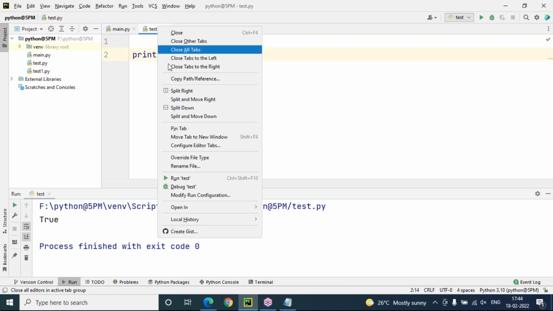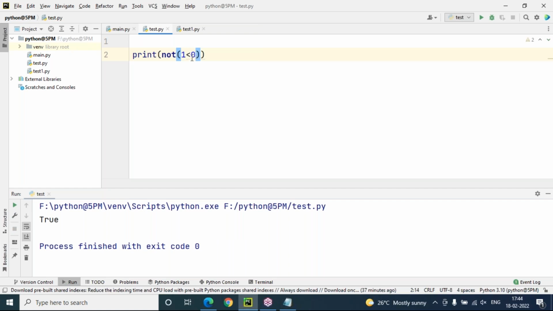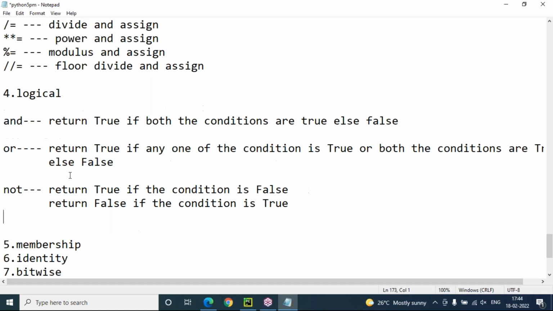Actually false, but here I'm saying not, then true only. And 1 less than 6, false. Okay, 1 less than 6 is what? Correct only, but not means false only. So these are logical operators.